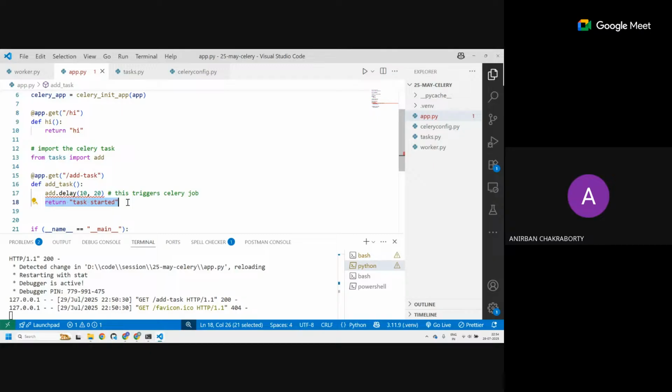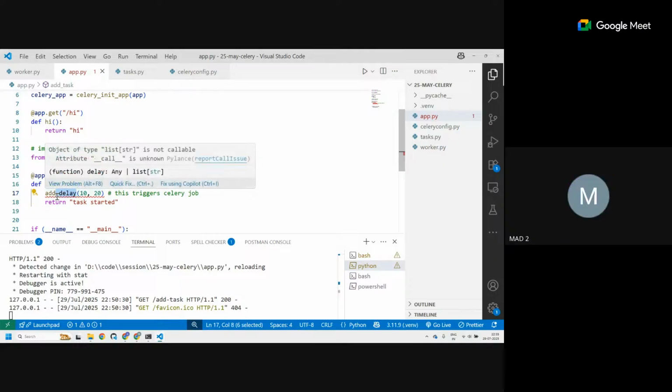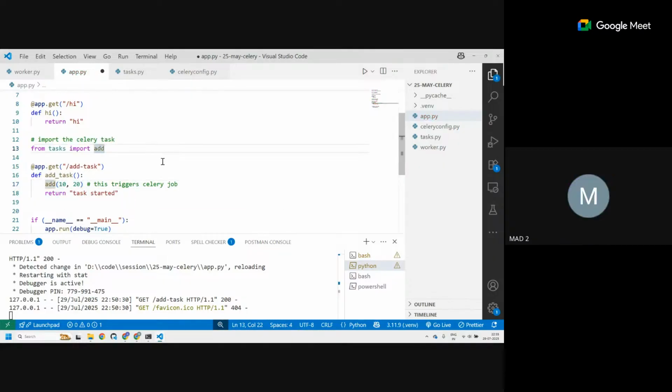But then we could also run add 10, 20 without using delay, right? Exactly. We can do that. But if it's a long running task, then you would not want to do that. And then delay would delay it by how much time? No, it does not delay it by a time. It just sends it as a task to the Celery system. Oh, you mean to say if we just write add 10, 20, it won't be triggering the Celery job. No. So delay is mandatory to trigger a Celery job. Yes. Add is just a function. If you do this, add is just a function.